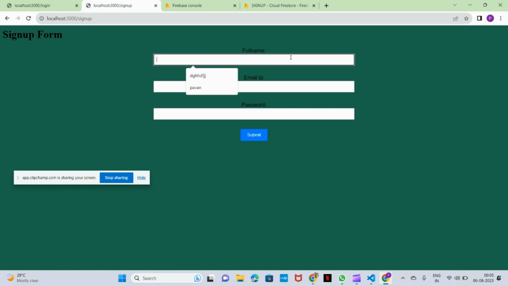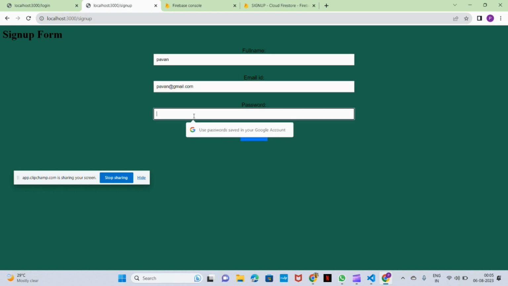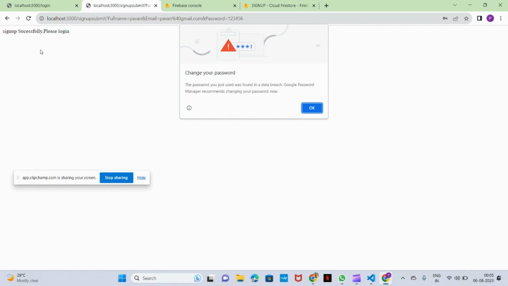Here I will enter some details: full name as Pavan, and I am giving an email as Pavan at gmail.com, and I will give a password. This is the password I am giving, and then submit. Yes, the sign in is successfully submitted.